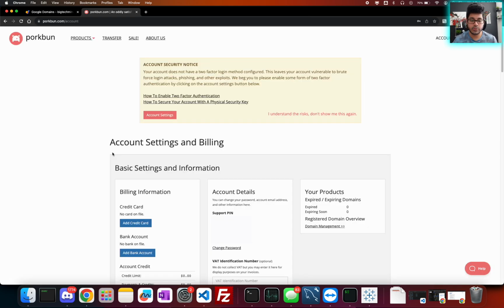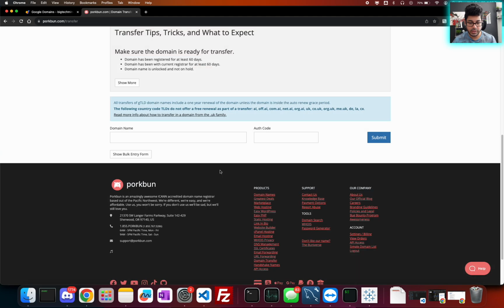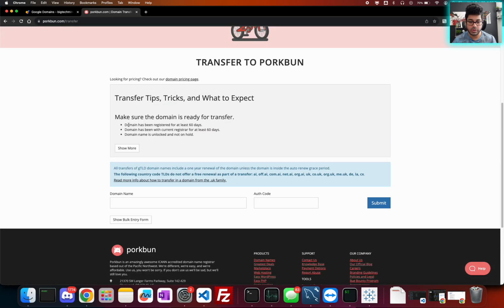Now, the first thing you're going to notice is the account security notice. It's going to ask you to set up your two-factor authentication just for added security. I'm going to skip that for now, and I'm not sure whether or not I need to put in the credit card information now, but I'm going to go to transfer and see what happens. I'm going to go to transfer over here and scroll down. Again, we're going to make sure that all three of these are correct, in which case they are for the domain that I'm looking to transfer. And I'm going to type the domain over here. So Big Tech Mindset.